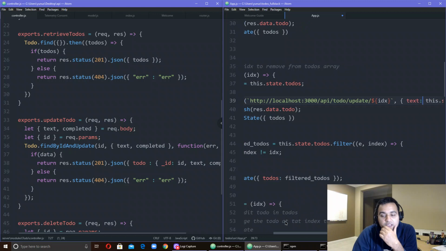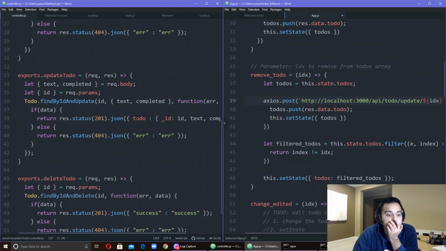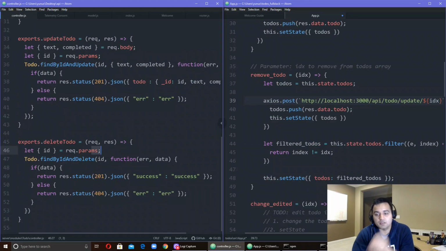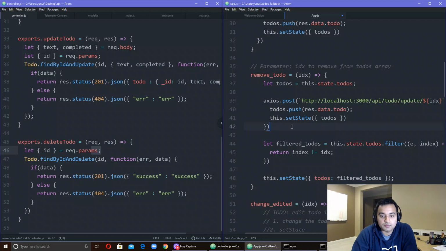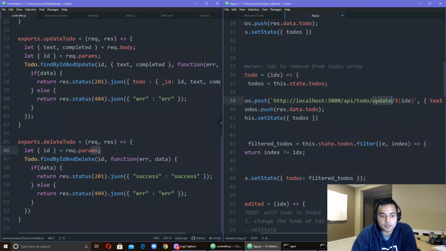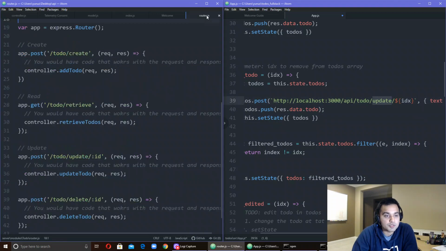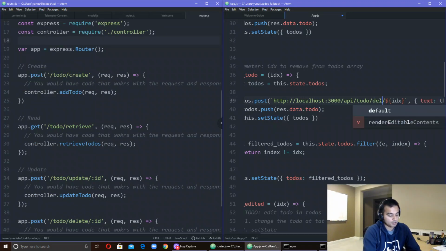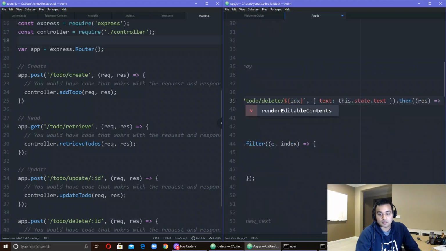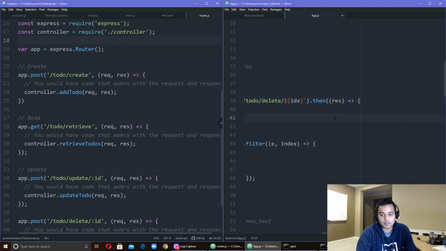So idx, okay. Oh no, this is remove. Apologies. Yeah, remove you don't need any of this. I might have switched things up. Let's do API delete. Yeah, delete. Oops. Delete idx. Let's remove all this. And then .then(res).